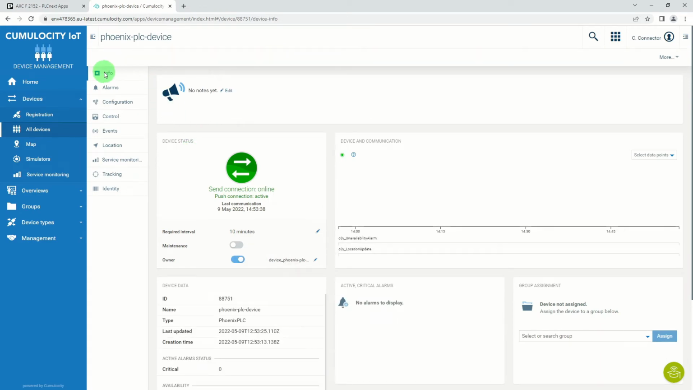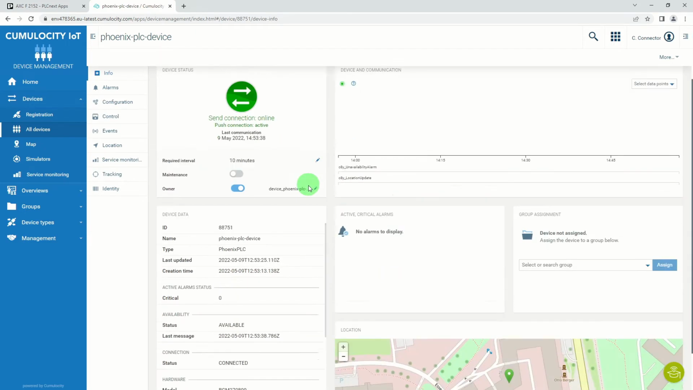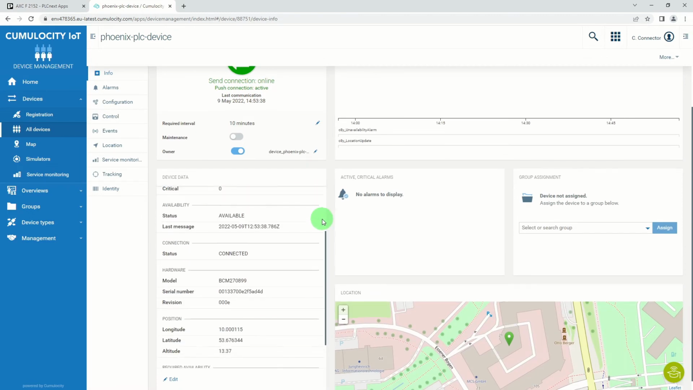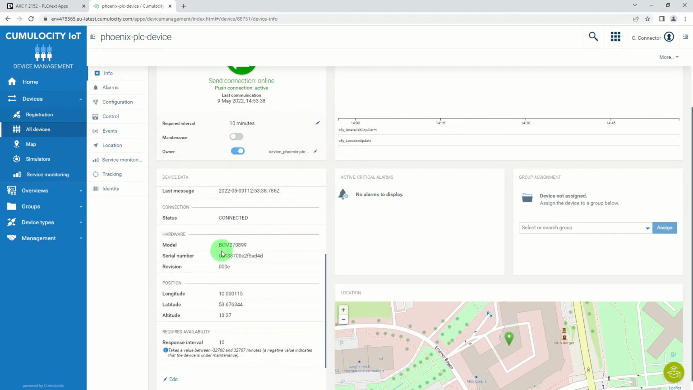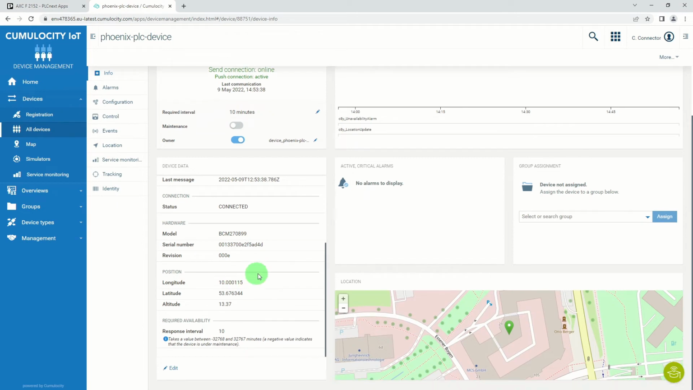By default, we are on the info panel. In this info panel, you can see the device status. It is highlighted here by the two green arrows. That means the device is fully connected. Additionally, you have even more information, for example, about device data illustrated here. You can see the previously configured device name, device type, and also hardware and software revision numbers. Also, the geographical location is visible here, so this page gives you an overall overview of information about the device.